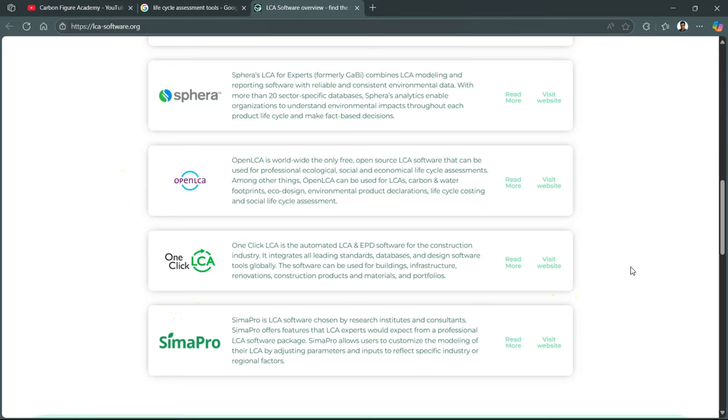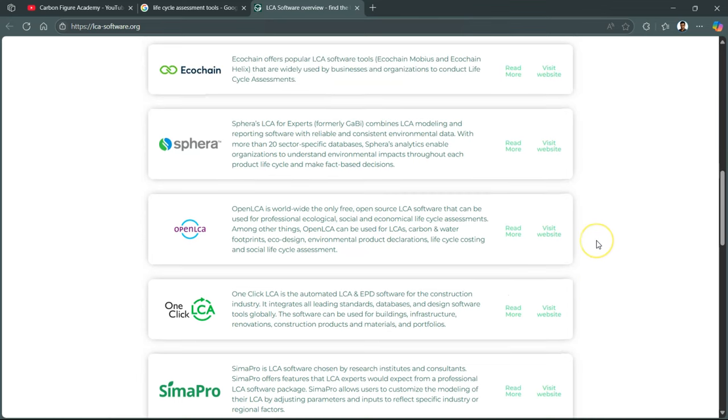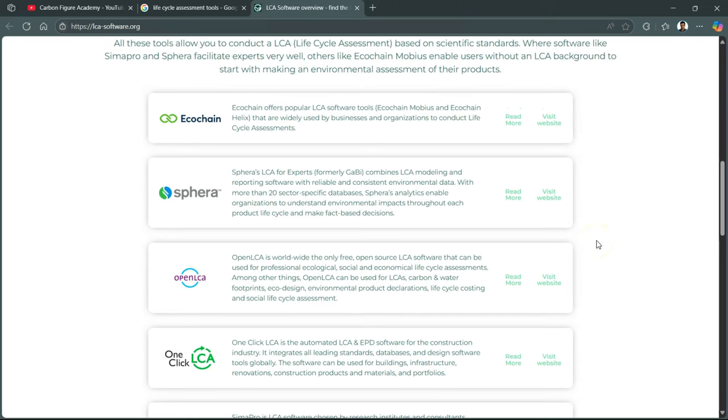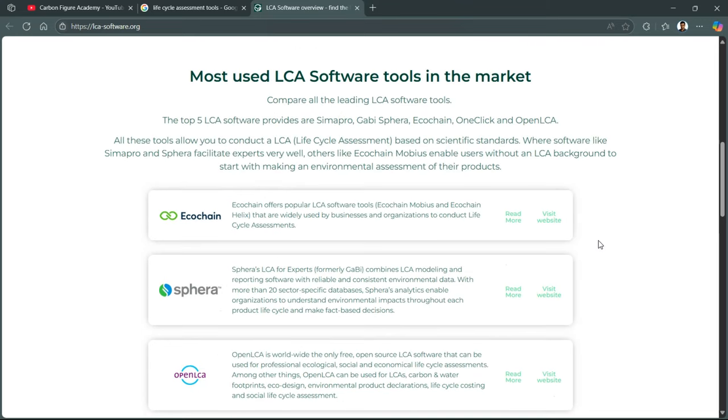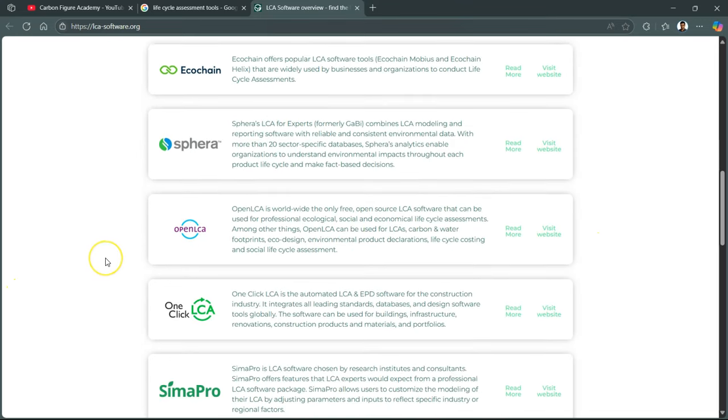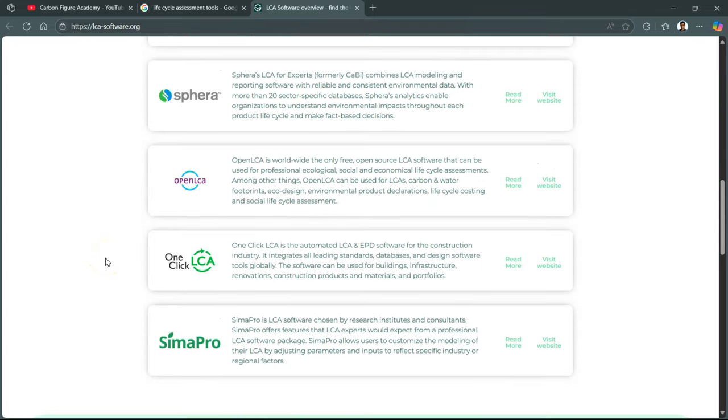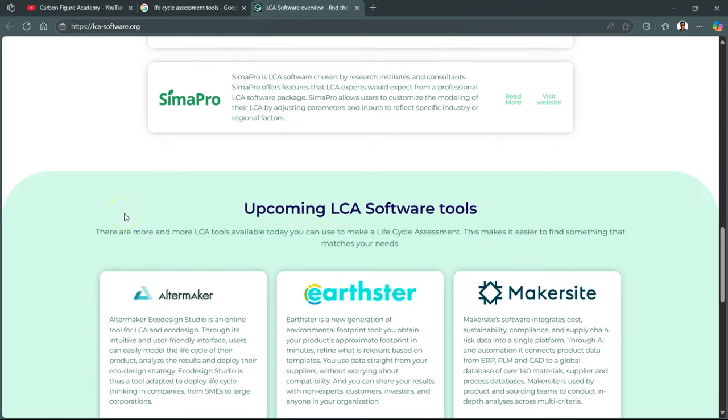Somebody might be wondering why OneClick LCA is here, whether it is only meant for building level LCA. No, OneClick LCA also provides features for product based LCAs and EPD generation tools as well, right? So in this particular directory, these are the top 5. How many LCA tools might there be in the market in total? That's a good question.